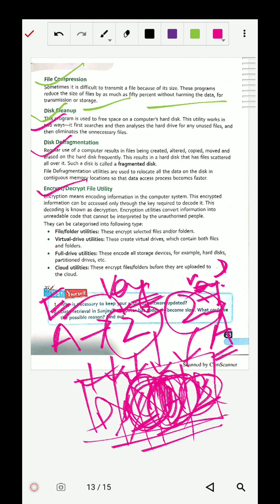So we have file folder utility, virtual drive utility, full drive utility, and cloud utilities. File and folder utilities let us select and encrypt the files and folders. Virtual drive utilities create virtual drives. Full drive includes all the storage devices, for example the hard disk and all that. Cloud utilities encrypt files and folders before they are uploaded to the cloud, meaning we are uploading to the internet, so before that we can encrypt it.